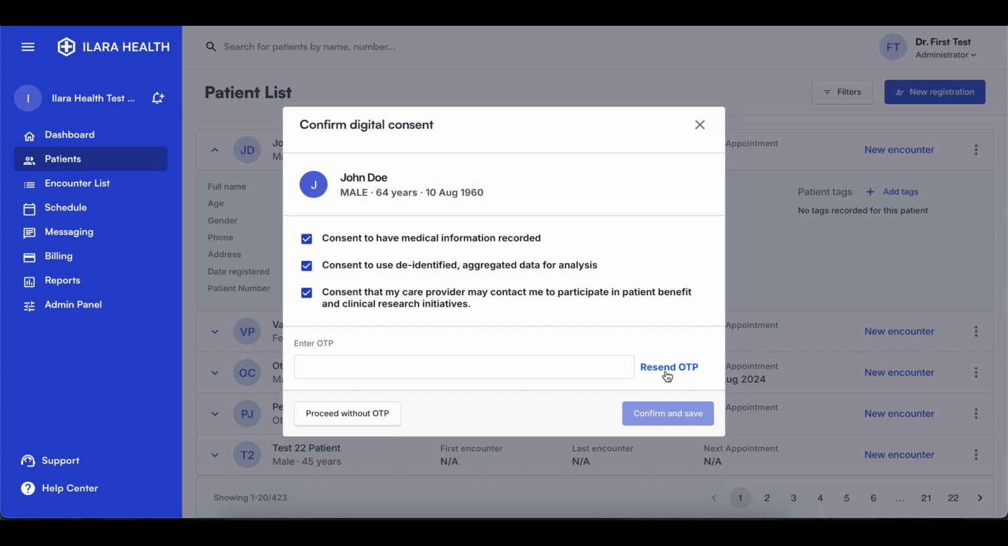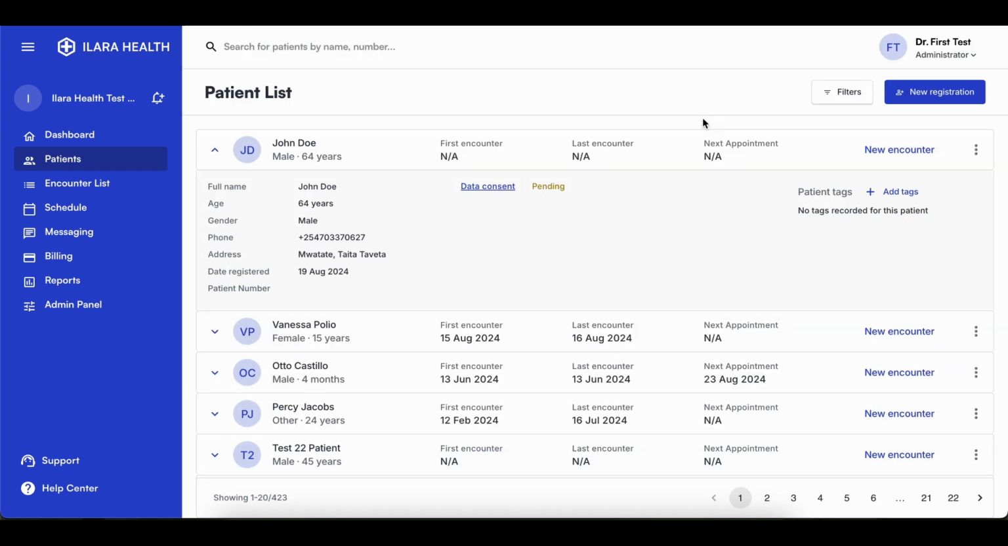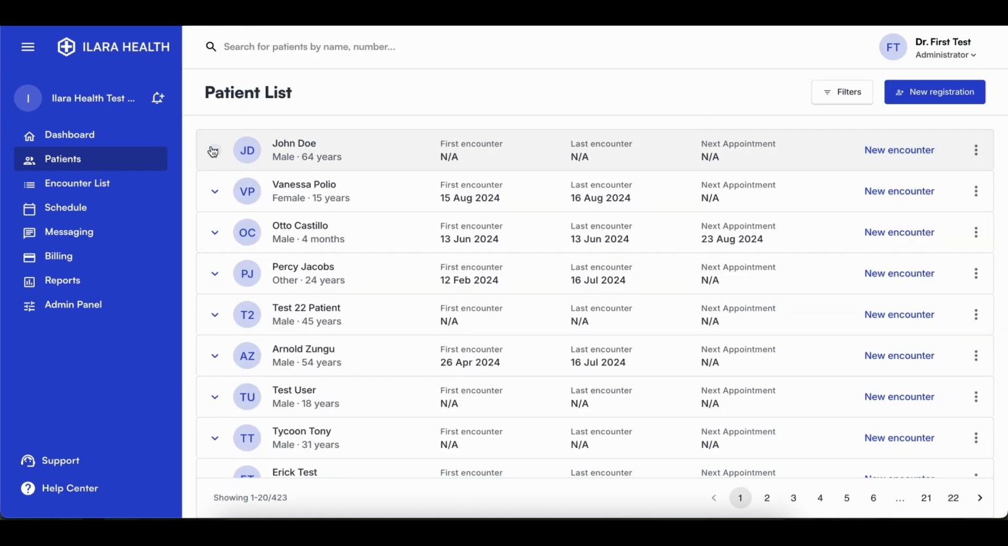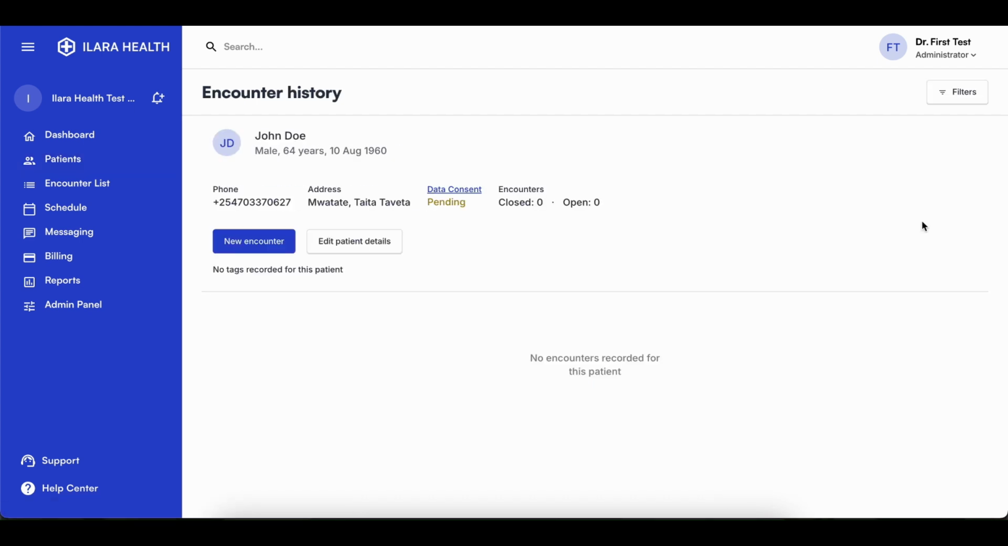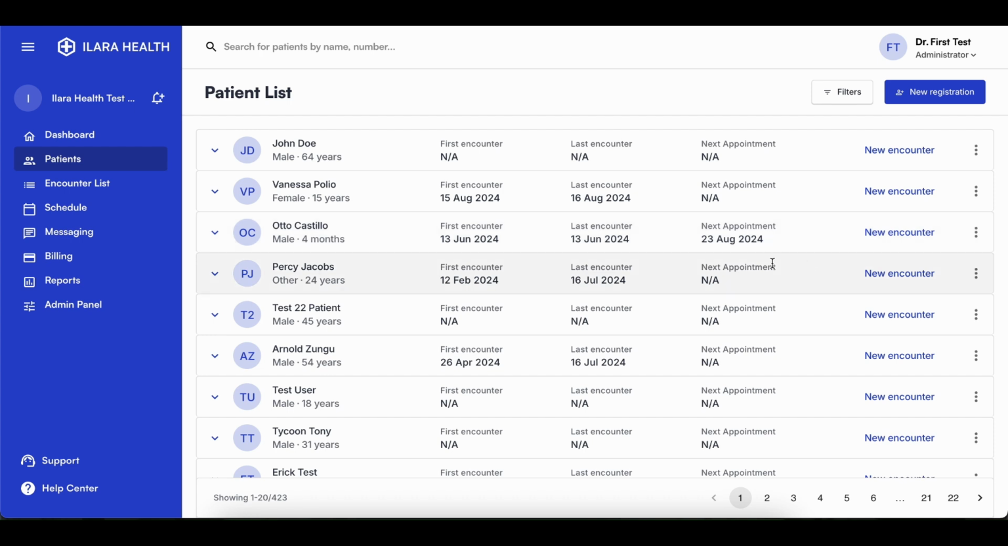Let's move on to encounter history. For encounter history, you'll just click on the action bar again for the same patient, and you'll get to see the encounter history option. On click, after the patient information, you'll get to see encounters. We have the total number of encounters that are closed and open, and when you scroll, you'll see all the encounter summaries. That's basically it for that section.